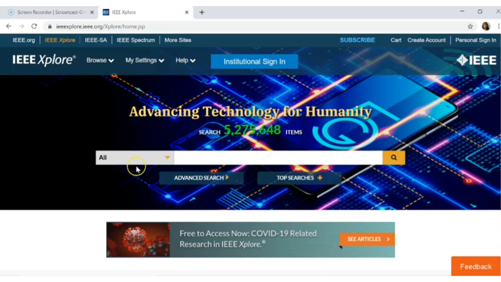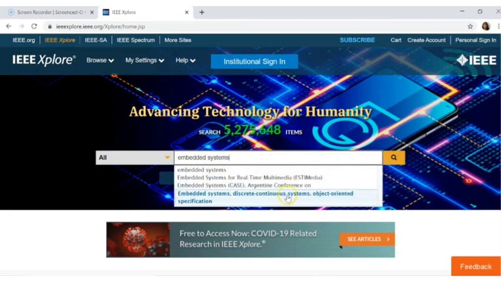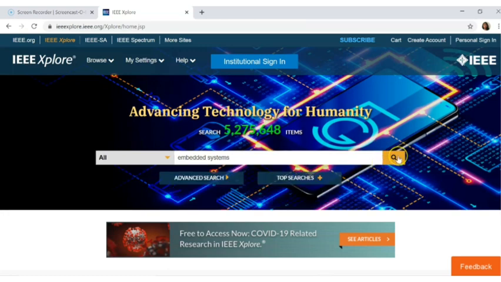Let us see. Here you can see that there is a bar for searching. You can type here. What I'm going to do is type the keyword embedded systems. Then you can see various sub options are coming. I'm going to select embedded systems and click on the search icon.